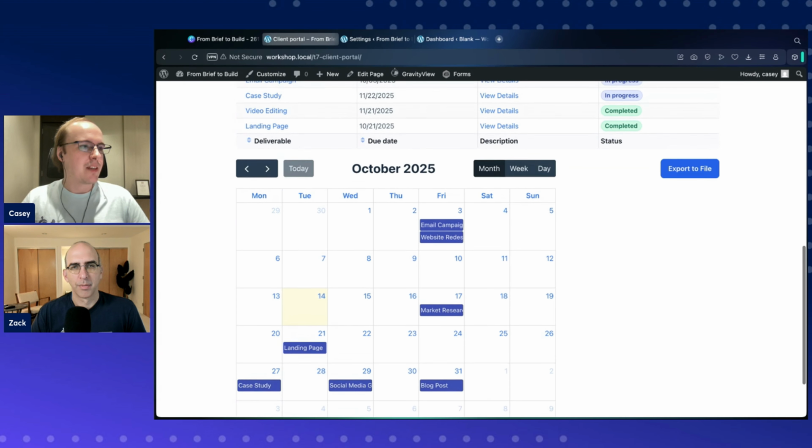And then we also have a button here for the client to export all this data if they wanted to, for whatever reason, if they wanted to share it with someone on the team, or put it into Excel to analyze it themselves, they could export it here just with this button.